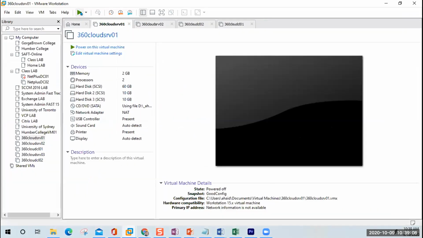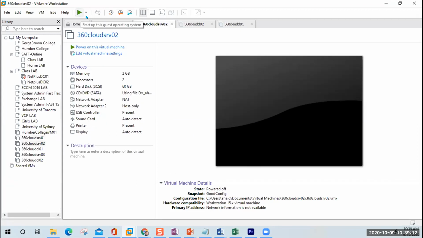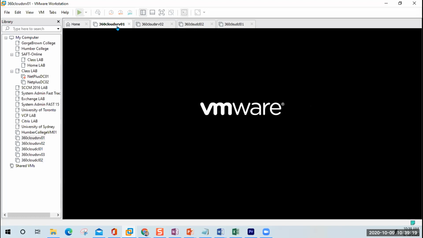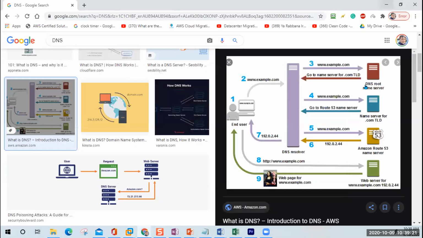So at the same time, I'm going to start all my servers so that we can see. The key to DNS is that all the clients and all the servers need to have DNS settings.